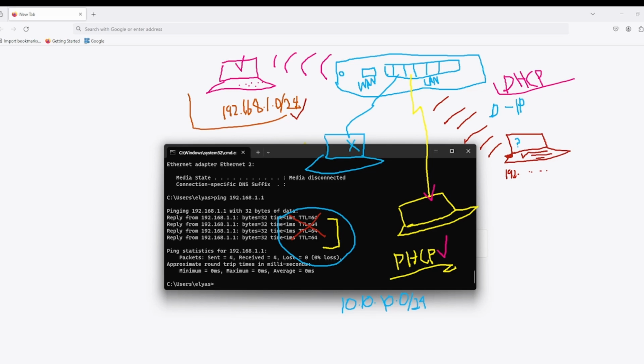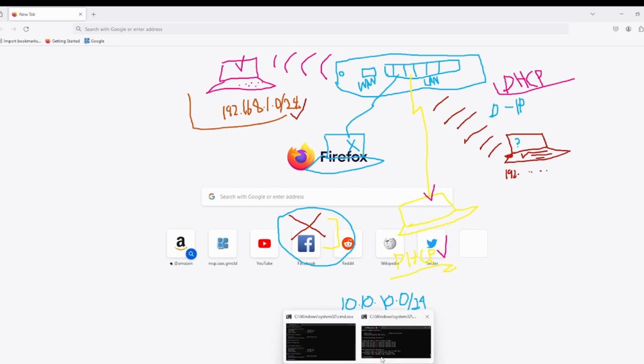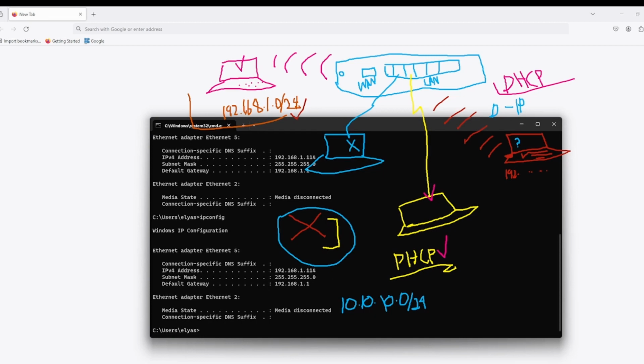So we found that problem number two is the IP. Which IP? The default IP. This is problem number two: default IP.